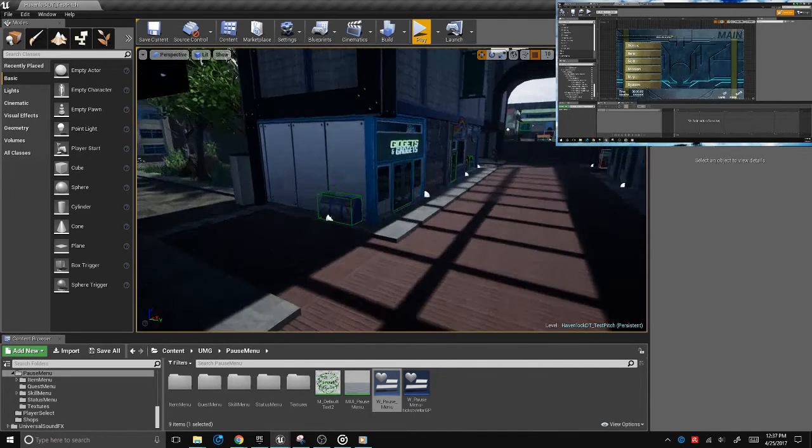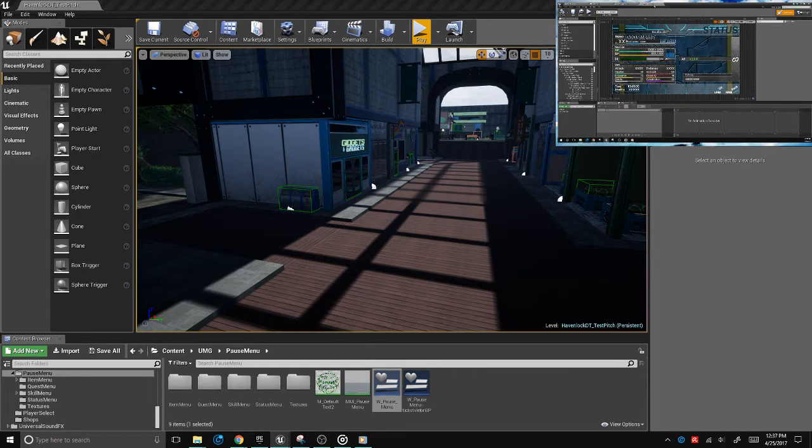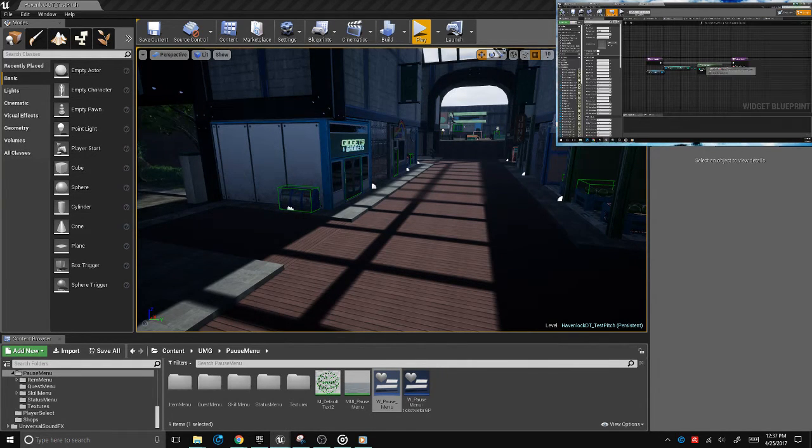So, let us, we want to get this value, the day and phase. Right now, money is being handled by this function. Let's see. Yep, it's just the player's money.